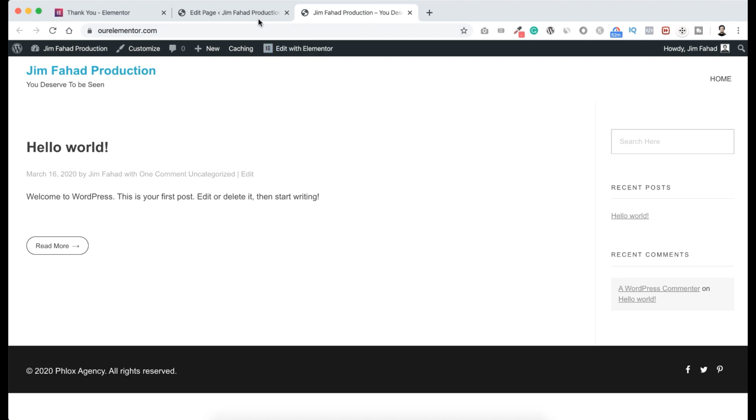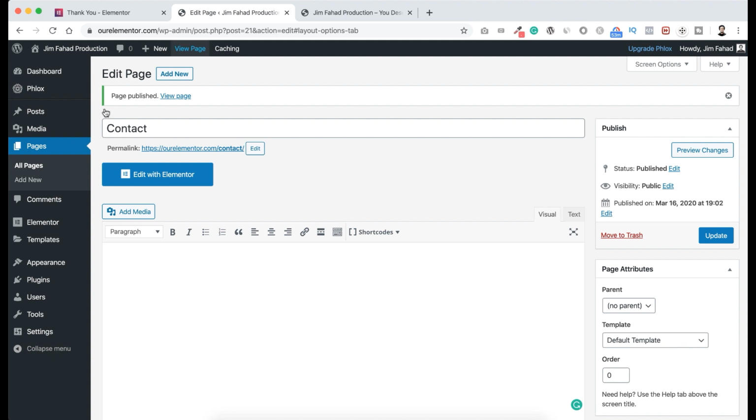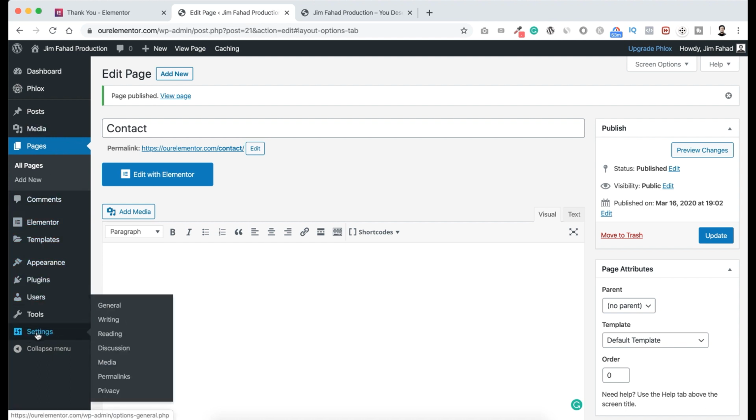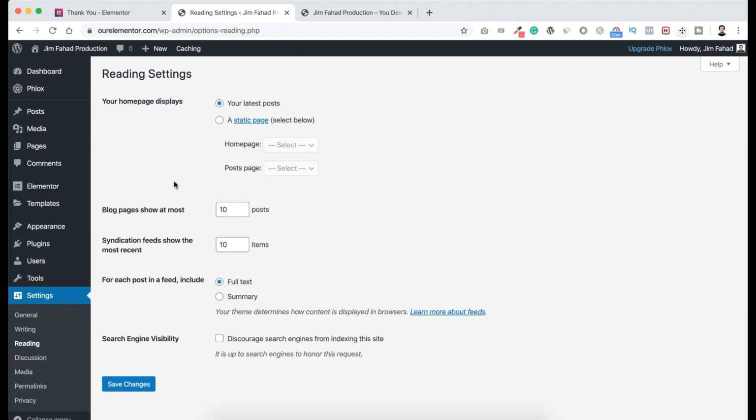So let's go back to our WordPress dashboard, and from the left here, if we hover over Settings, from there let's click on Reading. Then you can see here your homepage displays, by default, your latest posts. So let's now click on a static page. For the home page, we want to select the home page we have just created, the Home, and for the posts page we want to select the Blog page. And now click on Save Changes.